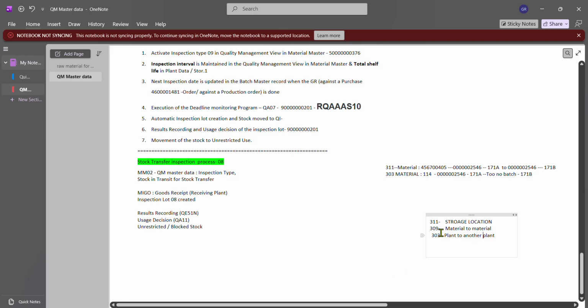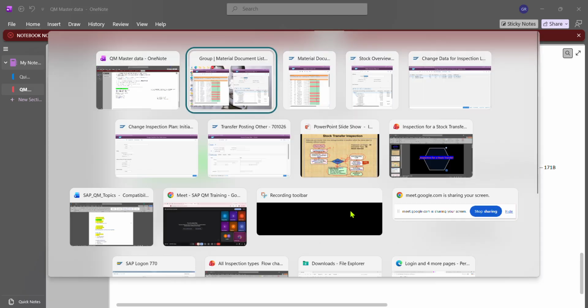So these are the movements we need to consider. 311 I explained and 309 I explained. You can try 303 plant to plant. Plant to plant means I am using plant 1710 and another plant is MAR1. You can try that. It will work. You can try these two movements. This is a stock transfer process we need to consider as usual in the SAP standard process.